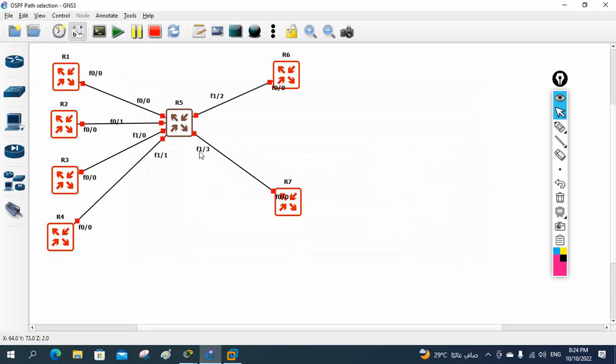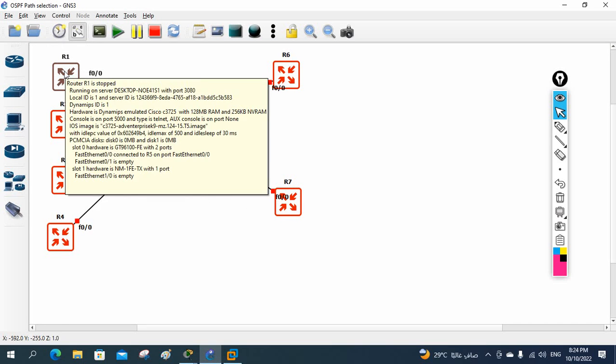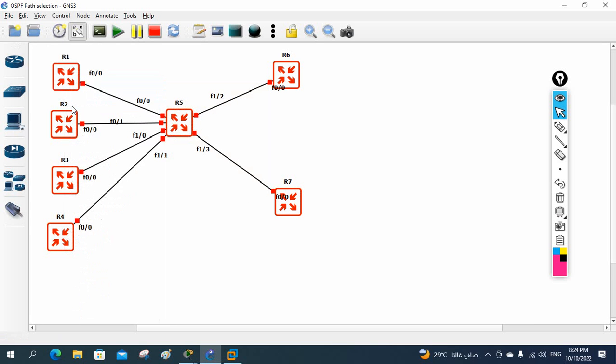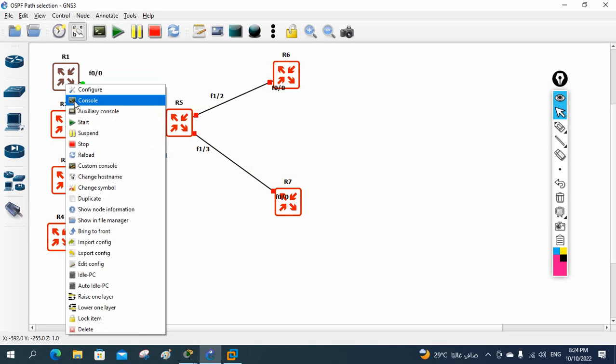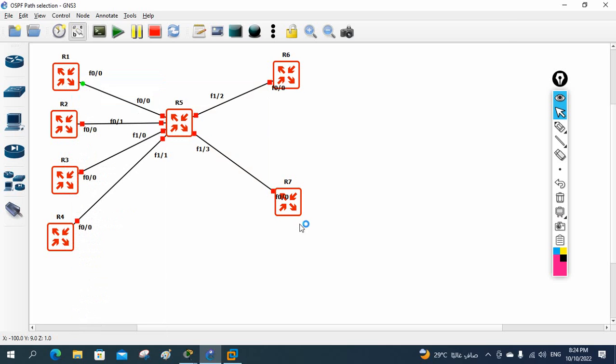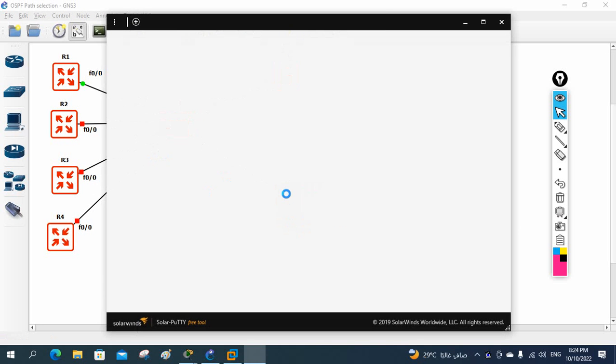Okay, for example here, let me show you. Let me power on this router and show you. I will power on this, then I will take the console of this router and I will show you from what time this router is up.